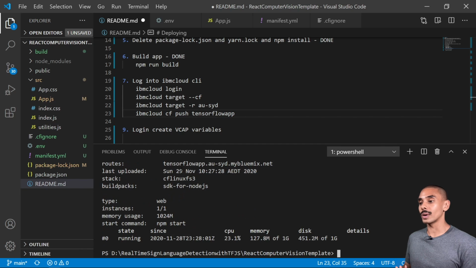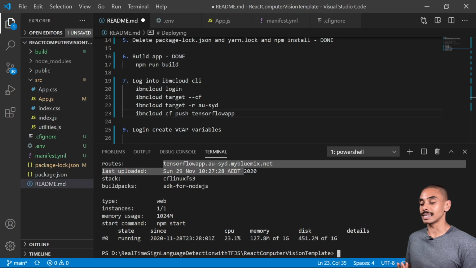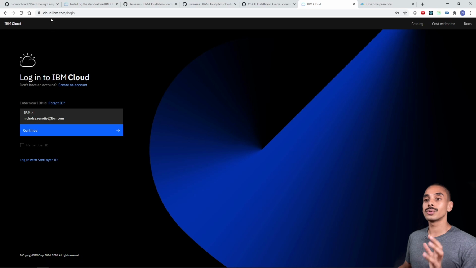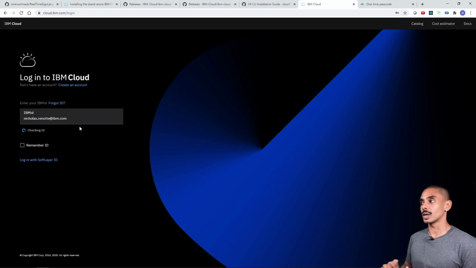Now once we did that, we got our route rendered back, and in this case it says it's running. The last and final thing that we need to do is go and define those variables. So let's go ahead and do that. In order to do that, we just need to go to cloud.ibm.com, and then we can log in. So in this case, we're going to log in.